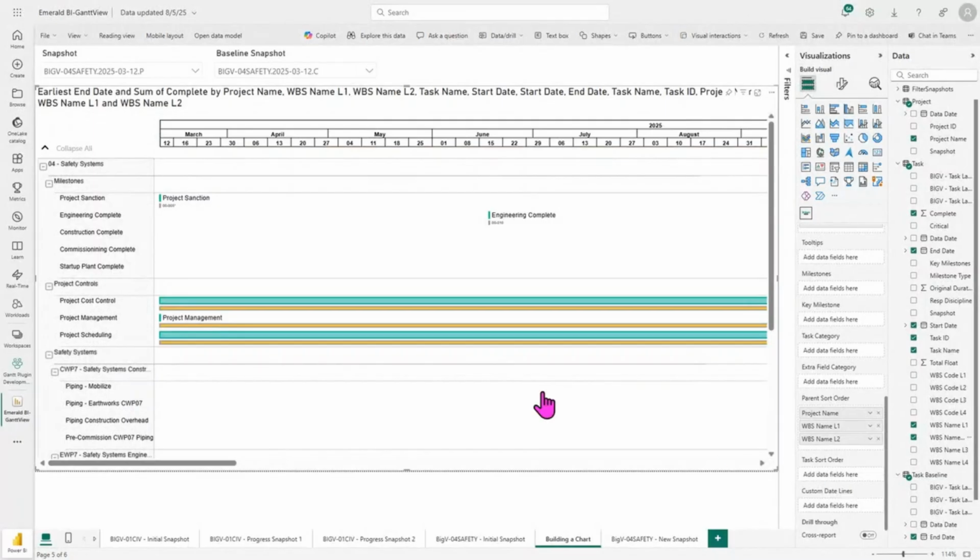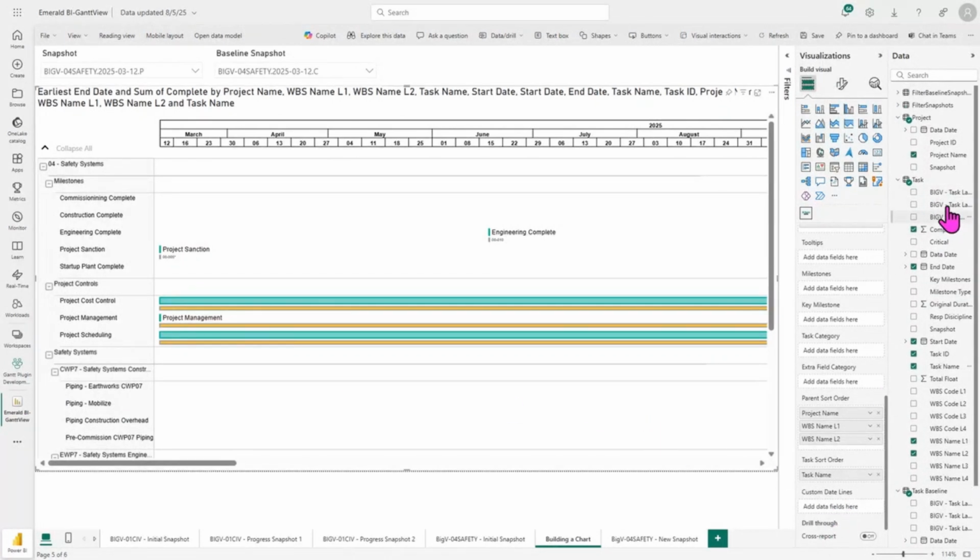You can also sort the tasks in here with this task sort order. So again, I'm just going to put in task name here, and you'll see that they are now sorted alphabetically. You can also add custom date lines in this data field down here. We're just going to put in our data date, and you'll see that appear along here.